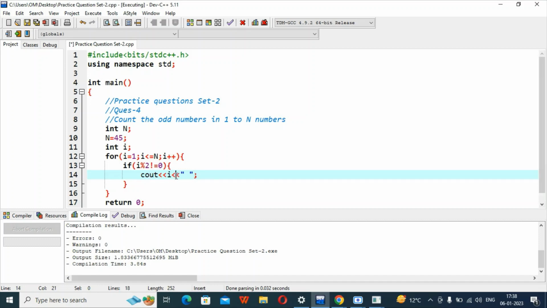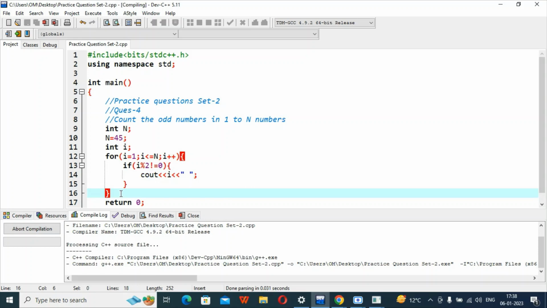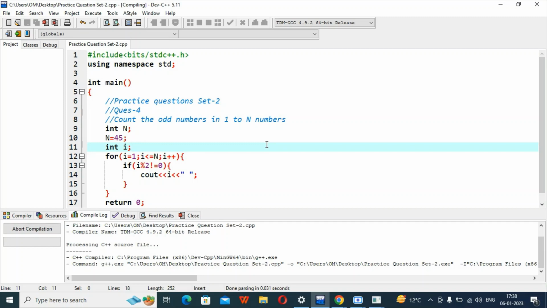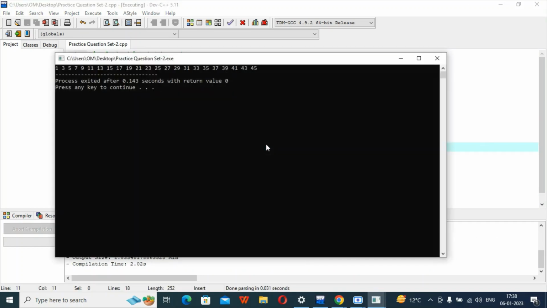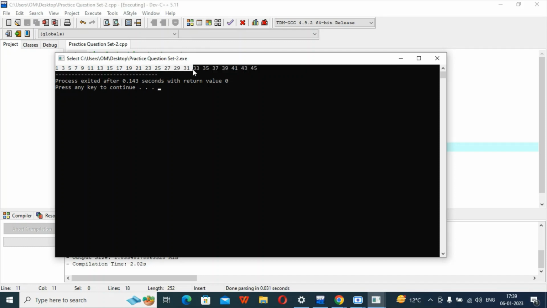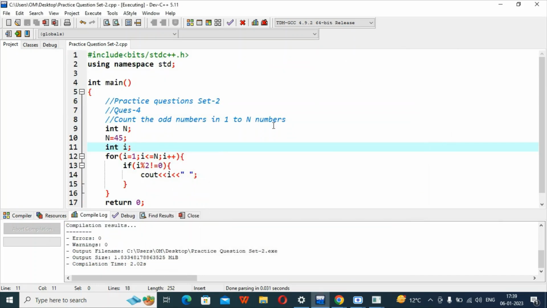Let me run this code and see if it prints the odd numbers or not. Oh, sorry guys, I pressed the F12 key. Okay. It is printing odd numbers from 1 to 45. See how beautiful the output is. It is saying 1, 3, 5, 7, 9, 11, 13, 15, 17, 19, 21, 23, 25, 27, 29, 31, 33, 35, 37, 39, 41, 43, 45. Amazing, guys. So it is printing the odd numbers from 1 to n.